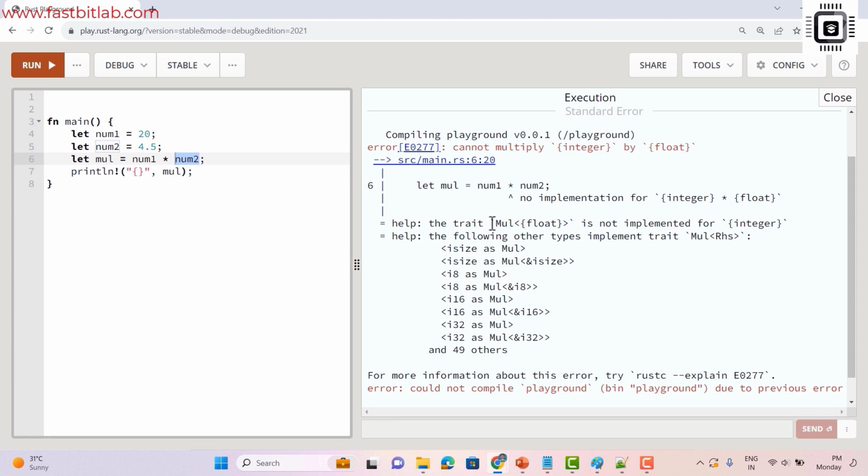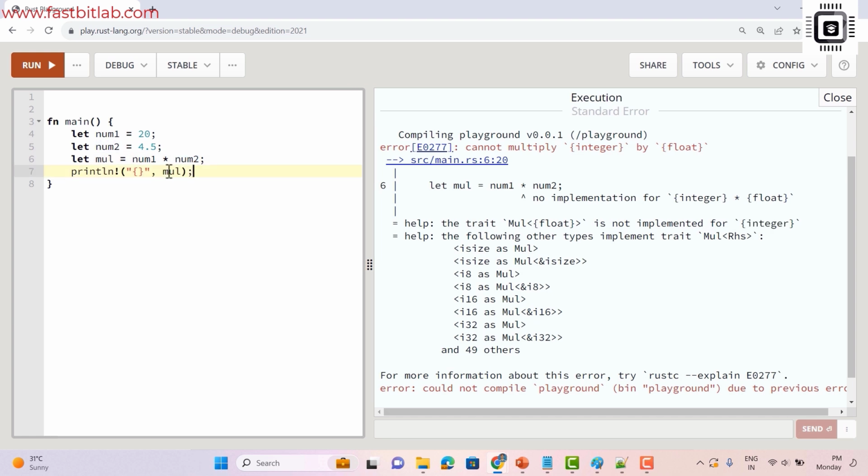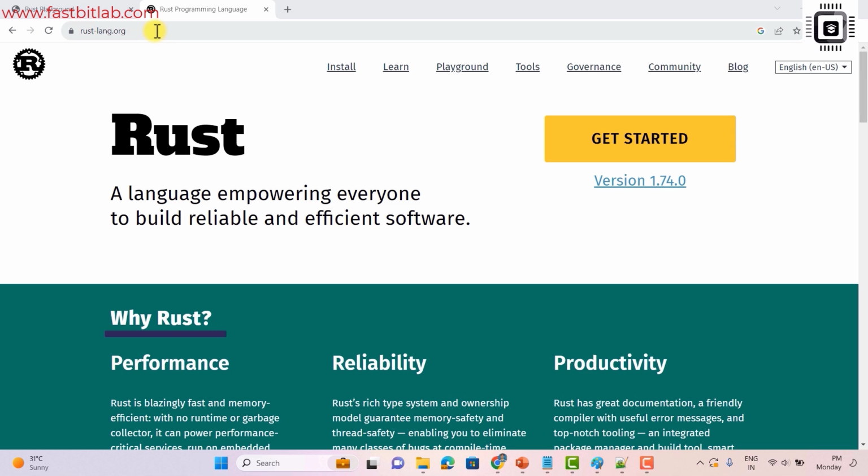Basically what it says is, there is a trait called mul with this type that is not implemented for integer. What happens here is when the Rust compiler sees this multiplication operator, it actually invokes the mul trait implementation for num1. num1 is I32 type. So the compiler invokes the mul trait implementation of I32. We'll see that. Go to the Rust official website, rust-lang.org.